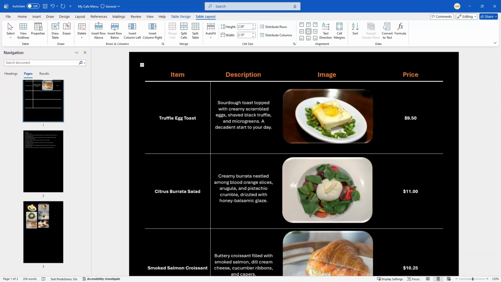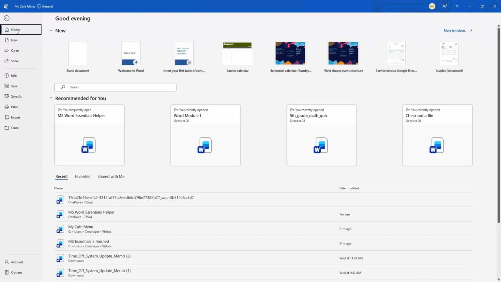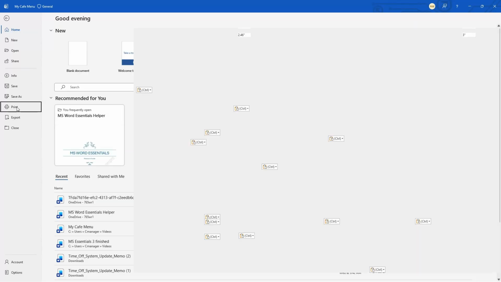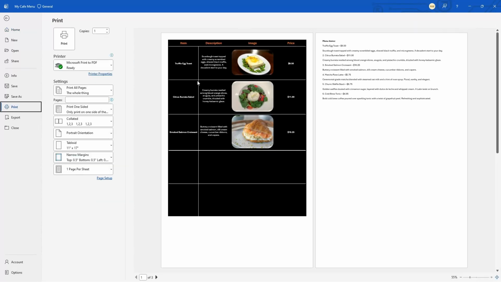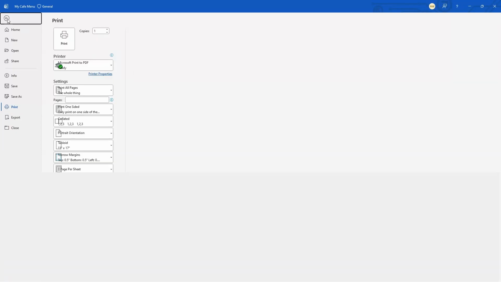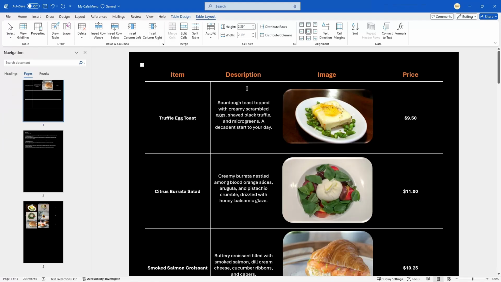Let's see, what are the changes that I want to make here? I do want to hide the grid lines. So right now, if I click on the File tab and I click on Print, you can see those grid lines are showing up on the menu. So I don't want that. So to remove the grid lines, I'm going to select the entire table again. So select the table.